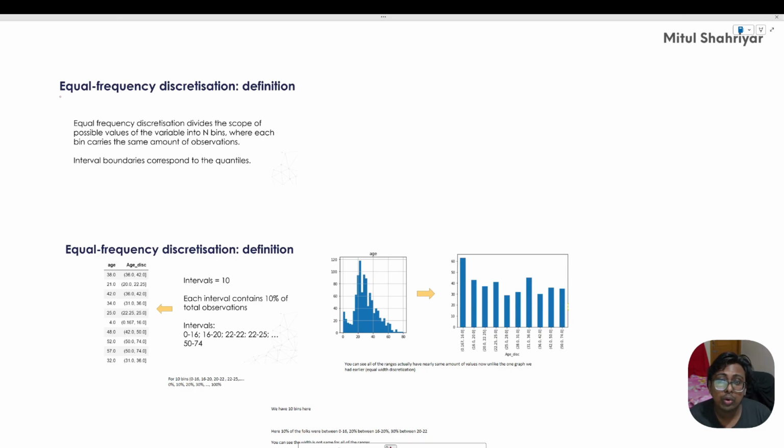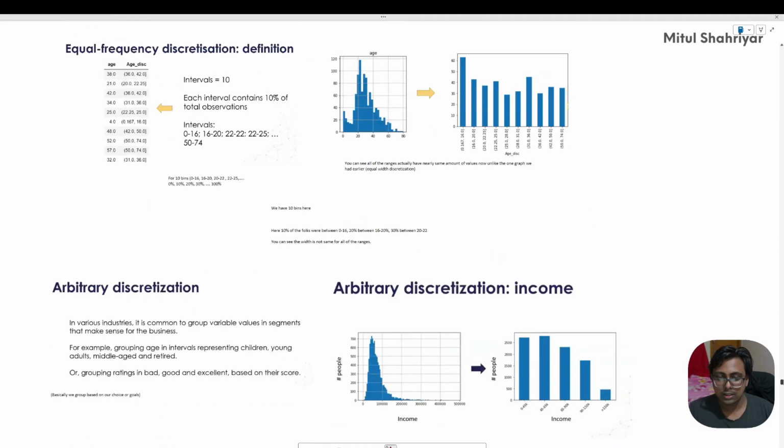We just learned about equal width discretization. Now equal frequency. Okay, let's learn about this one. So I don't want to talk much more about the theoretical aspect. You can pause this one and check it out, but I want to show you much more from the data. So here you can see we already have this kind of thing. Just understand this one. This was the graph, and after that we have this one.